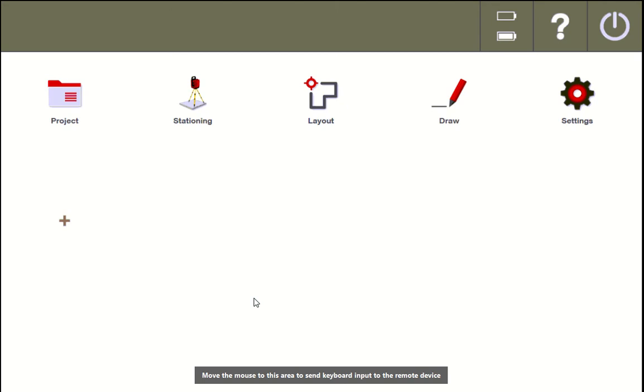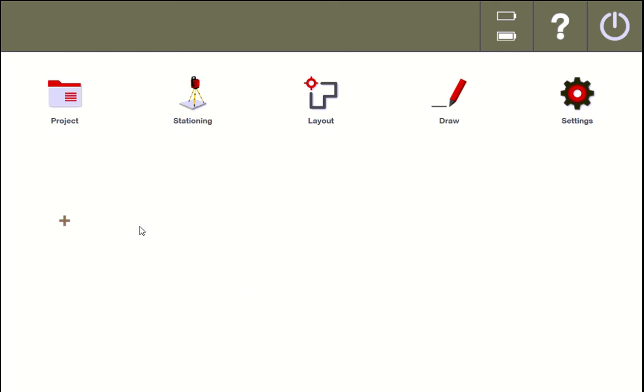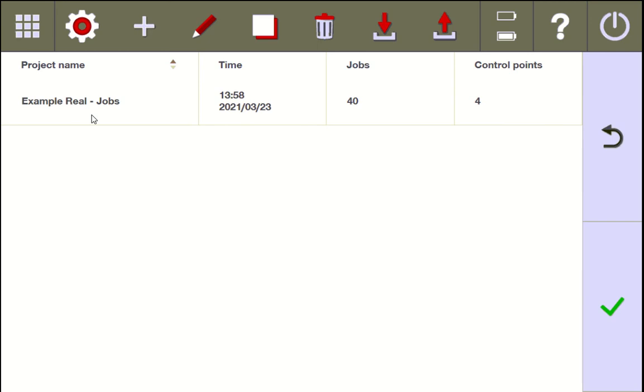Today we're going to download an HPL30 file from our USB drive. Currently the USB drive is inside the tablet. We're on the main screen and we're going to go to Project. Inside of Projects, we're going to look at the top bar and we're going to see a down arrow. We're going to go ahead and press the down arrow.